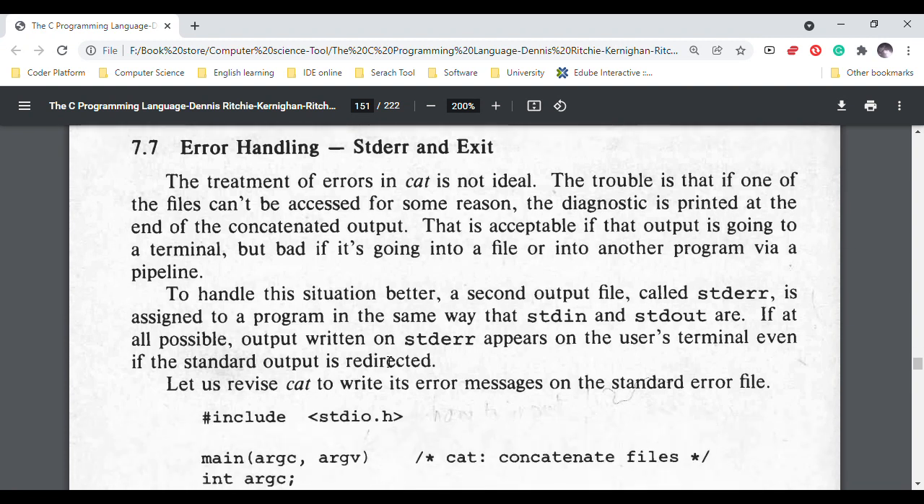7.7 Error handling: stderr and exit. The treatment of errors in cat is not ideal. The trouble is that if one of the files can't be accessed for some reason, the diagnostic is printed at the end of the concatenated output. This is acceptable if that output is going to a terminal, but bad if it is going into a file or into another program via a pipeline.